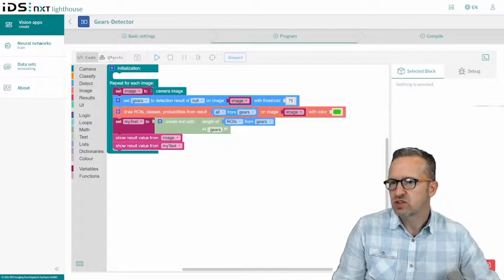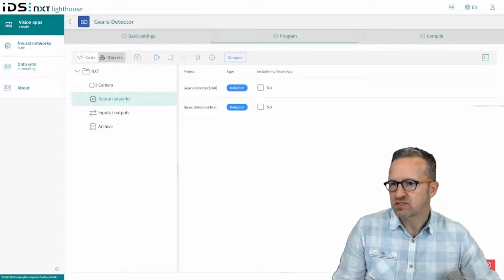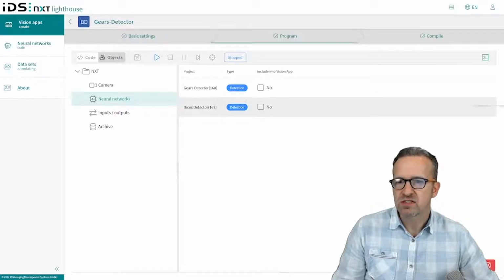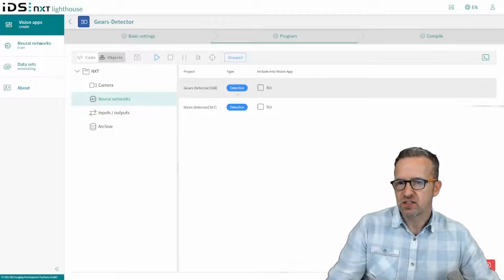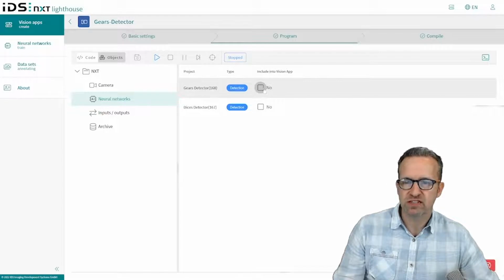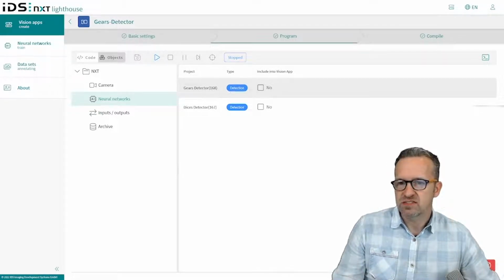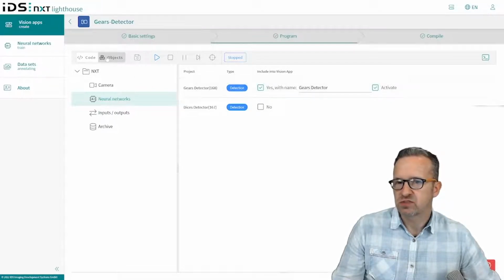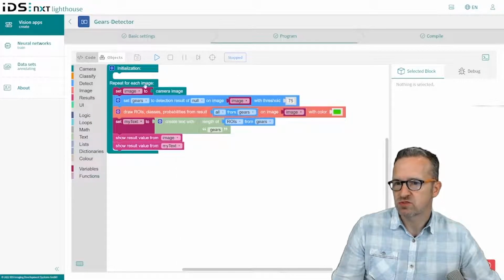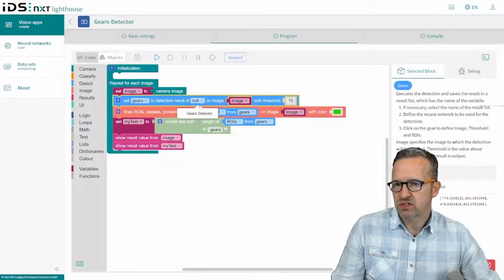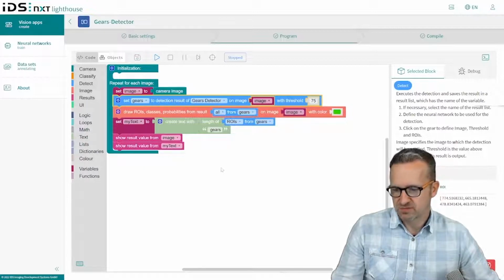So for that we go into the Objects tab, see in the Neural Networks folder, and can see that we have already pre-trained and prepared a CNN, and we activate one of them to be included in the Vision app code. So, and then in the next step we can also select this for the analysis here.